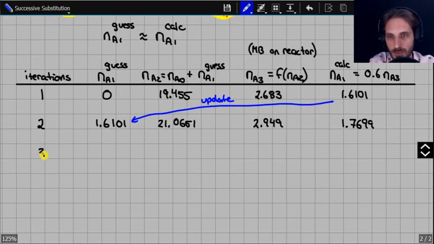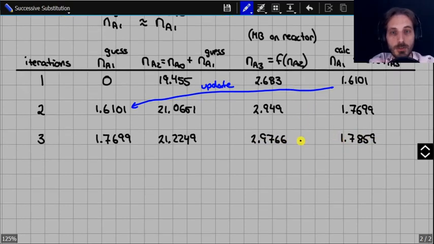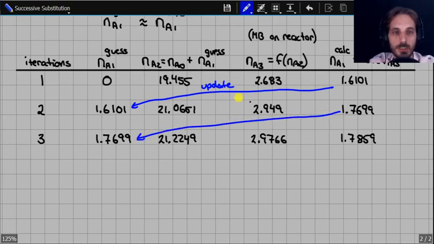If we go on to one more iteration that we do, quote unquote, by hand, and now we update our guess with 1.7699, we would end up calculating 21.2249 for the reactor feed, 2.9766 for our reactor effluent, and 1.7800 for our NA1 calc. These values are now quite close, right? We took our updated value, put it over here, and now we are at such a point where our NA1 calc is actually getting pretty close. In just 3 iterations, we're very close to our guessed value.